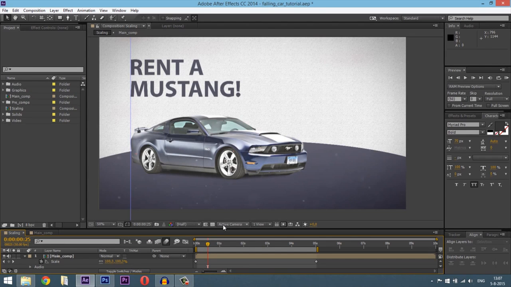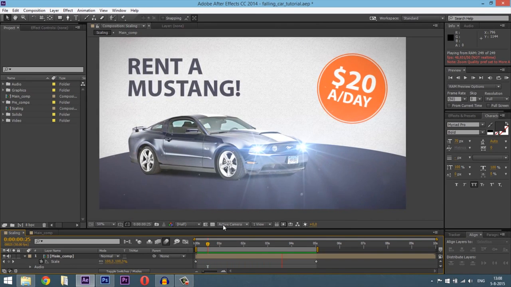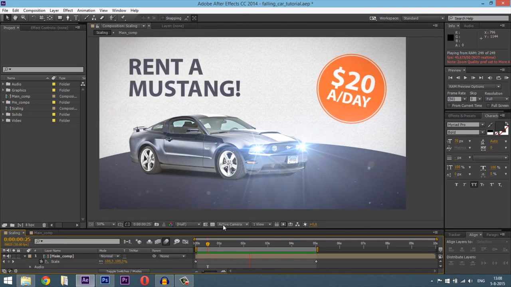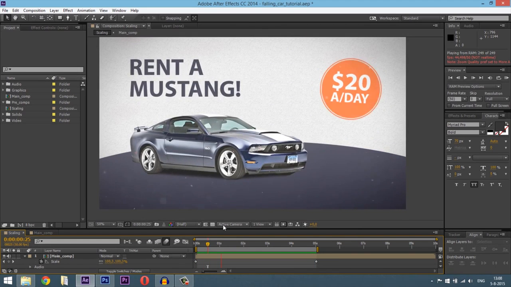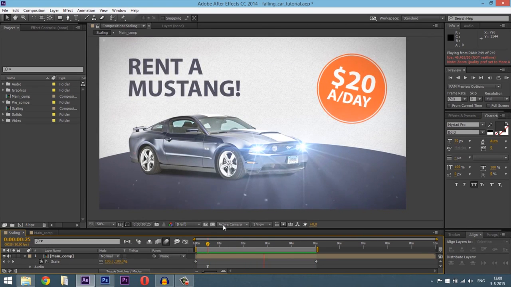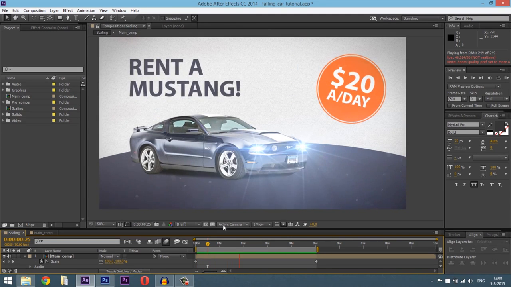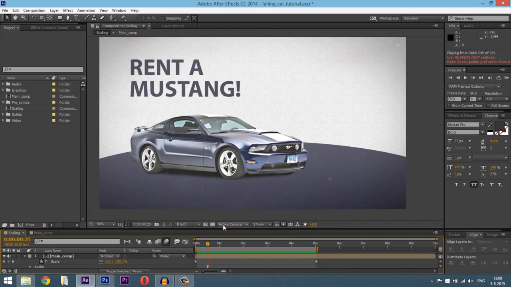So today we're going to create a simple car commercial. Let's take a look at the final result. As you can see, the car is dropping down and it's bouncing when it hits the floor. The shadow is appearing, the title is appearing when the car moves by, and the price tag is appearing as well, and some light goings on and some particles floating around.